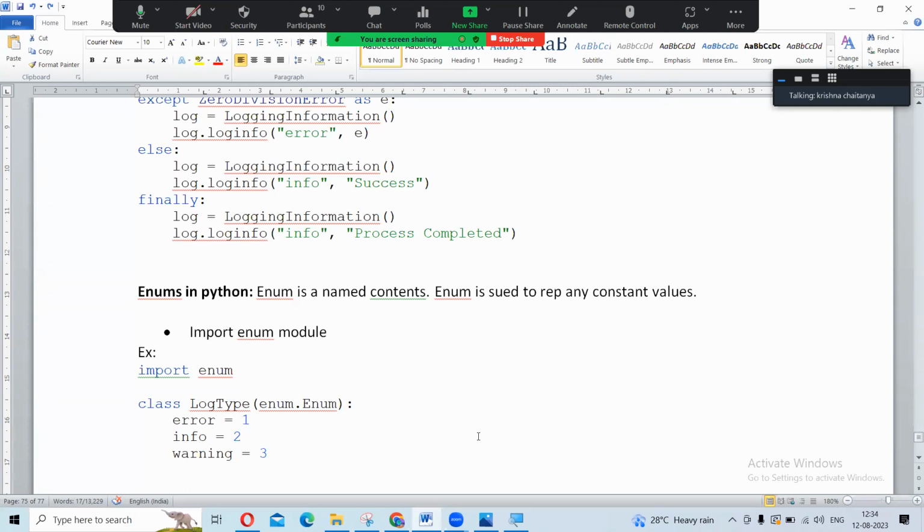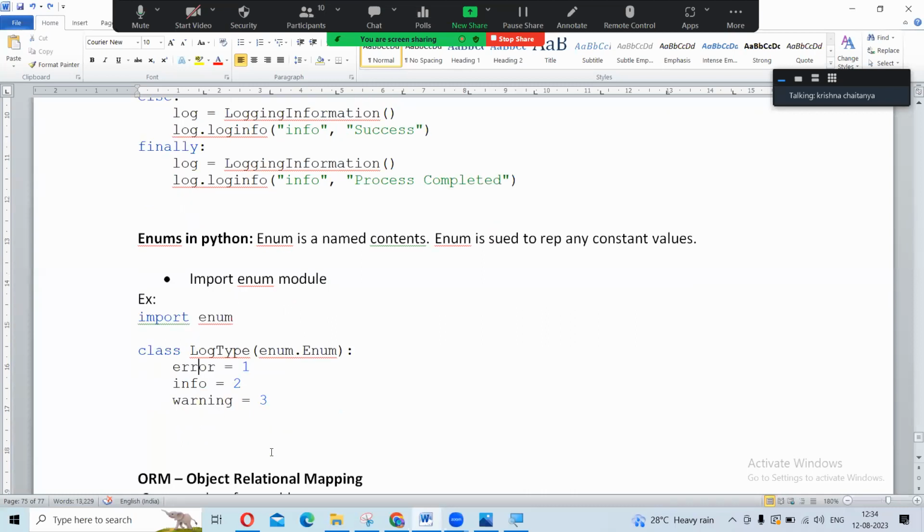Next, important enums. Enums are named constants. Import enum, class LogType of enum. See the enums: enum dot Enum. This enum is nothing but a module. Error, info, warning, just giving 1, 2, 3, 4. These definitions and examples I have explained earlier; you already have them in your notes. So these are the questions.